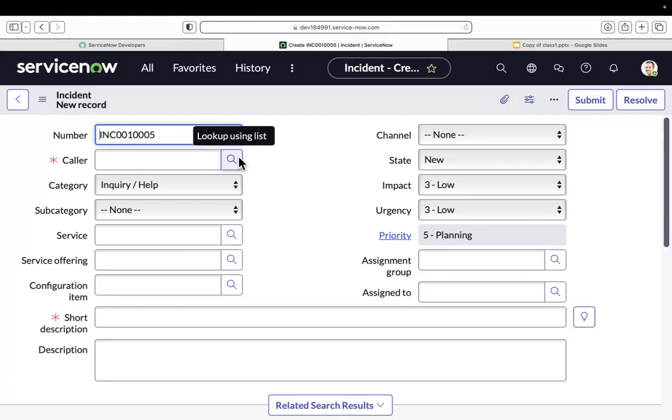First thing first, what will you populate in the caller? In the caller, we need to specify the person who is actually facing the issue. One way could be that you have created the ticket for yourself, so you will put in your name there. Another could be that I'm creating the ticket for maybe a colleague, or if I am the service help desk, I attend the call. Whosoever is calling, I put their name, and so on and so forth.